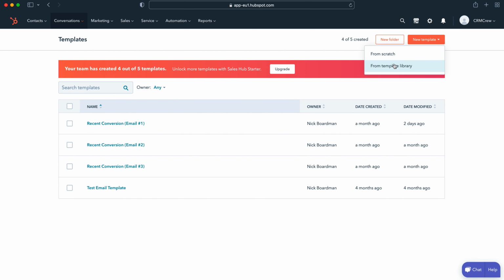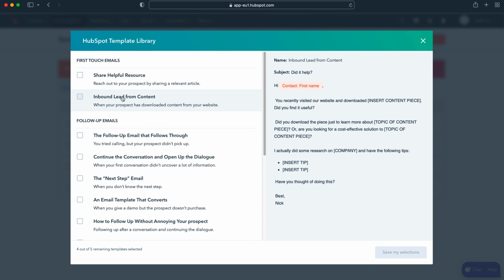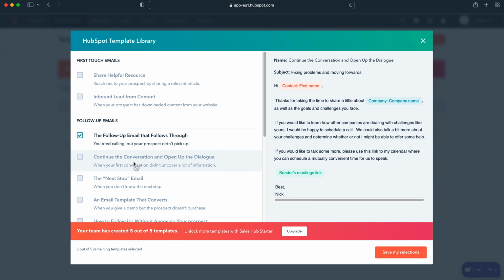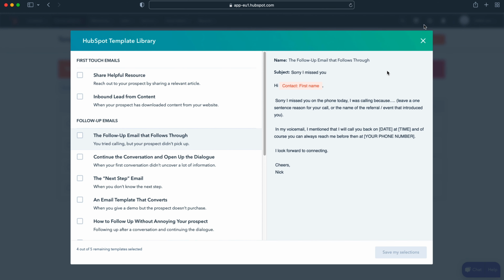So if I'm going to press from a template library, just to give you a very good example, and as you can see, we have a number of templates that HubSpot has provided for us. As you can see, subject, contact first name, thought you'd find this interesting, contact first name. So it'd be Nick, thought you'd find this interesting. Your latest announcement this week, insert news, blah, blah, blah, blah. So you can create templates, and this, again, it's not too dissimilar from Snippets, but more like specific emails.